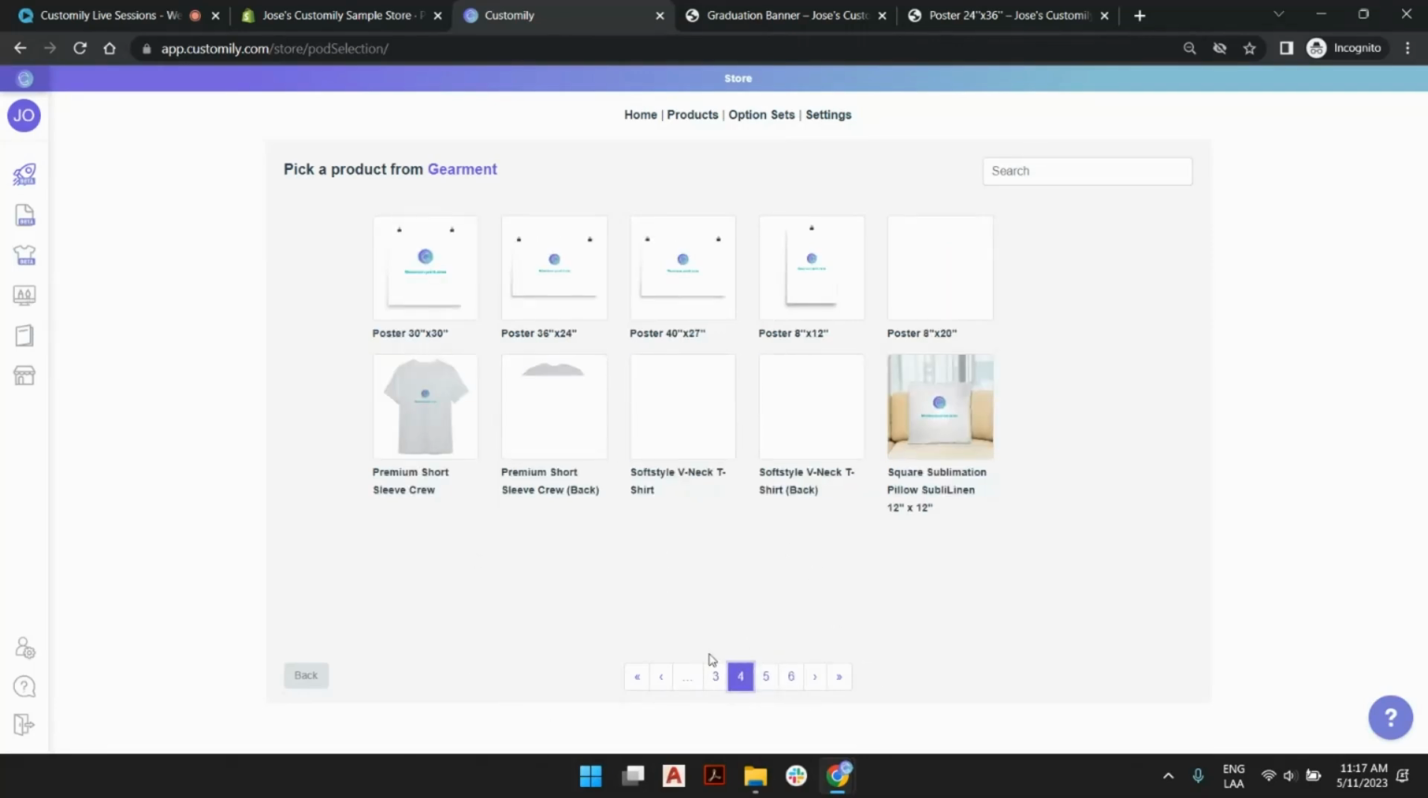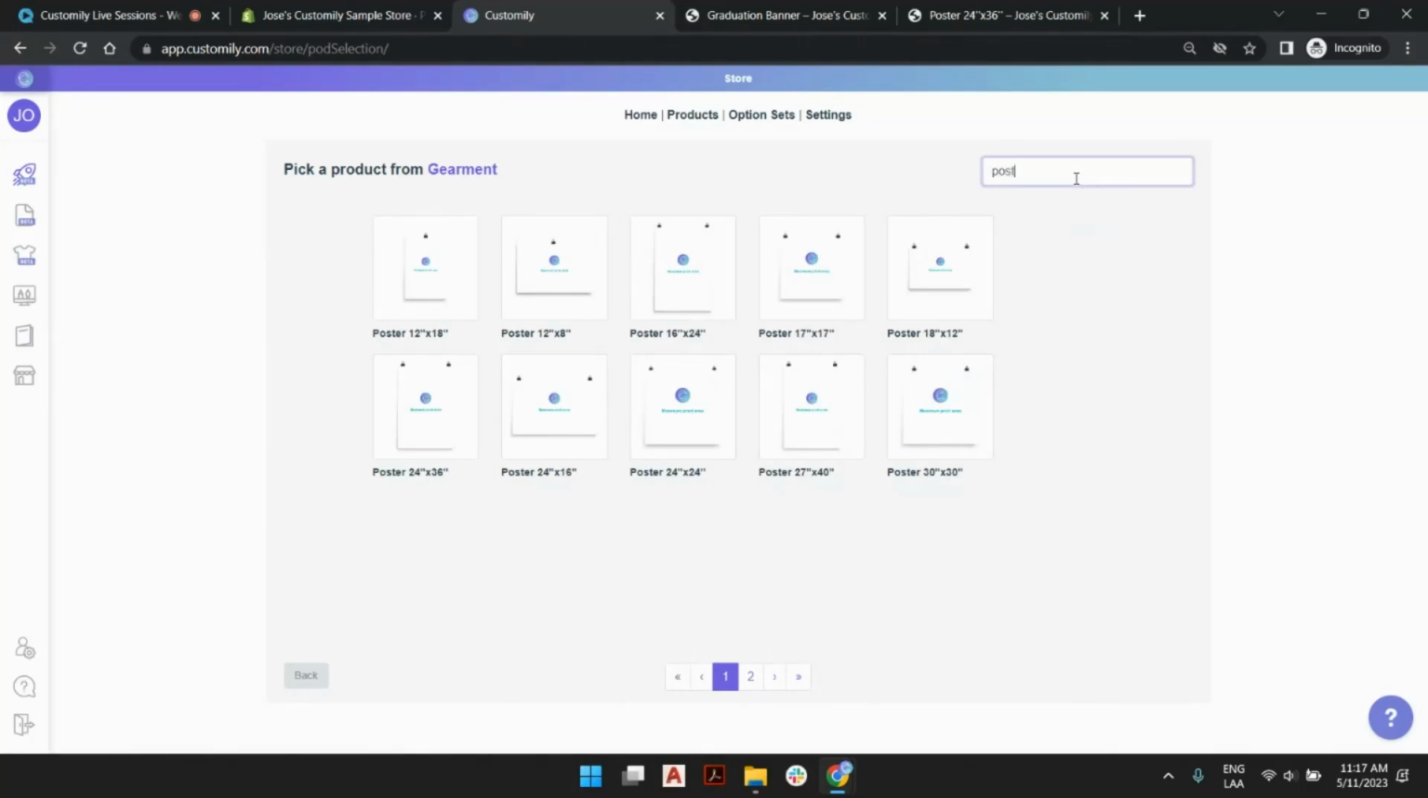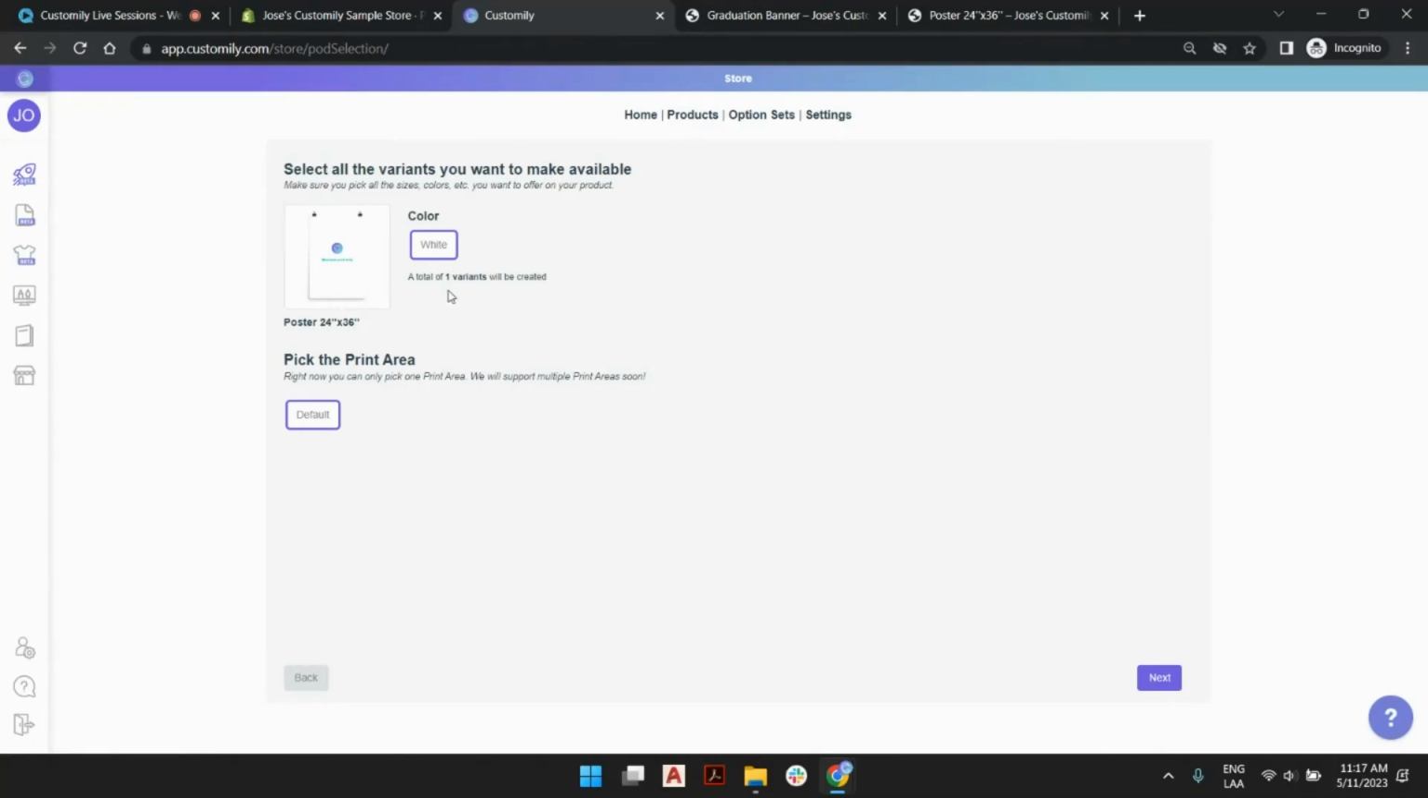So I keep browsing and I can just search for the posters, and we're going to create this one, the 24 by 36. I think it's a nice size. So we select this product. If there are variants available, we're going to see them here and be able to pick them. For example, colors for t-shirts, sizes for canvas, also sizes for t-shirts, and many other variants that can be available. Usually colors and sizes will be the most frequent to see. And once you pick at least one variant of each available, you're ready to go to the next step.